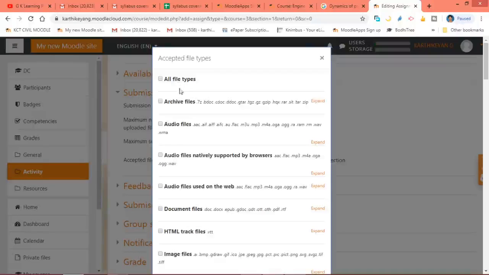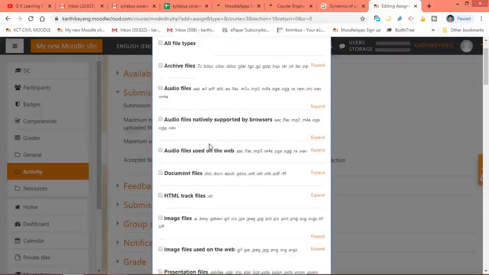So here you need to give what type of file students can submit. Suppose the students can submit audio files or video files. Suppose it is a presentation, the students may record the video and then submit. Otherwise, the students may submit document files. In document files, there are a lot of formats.